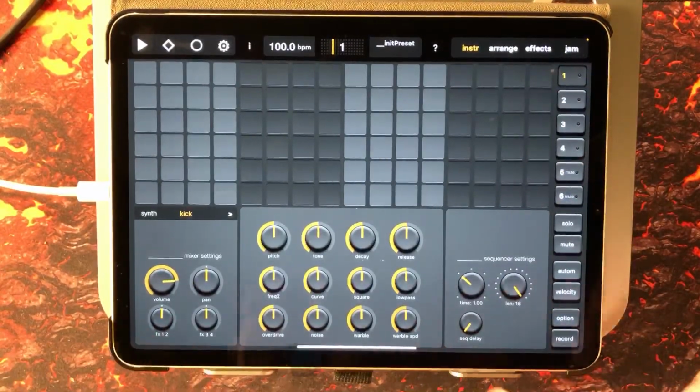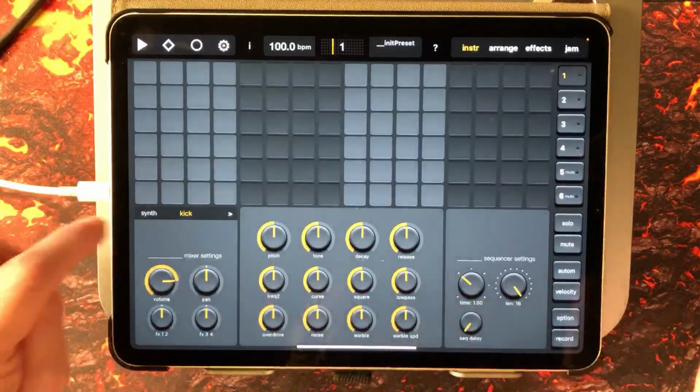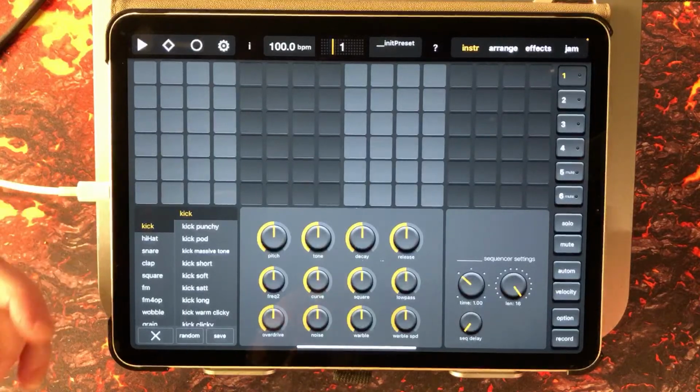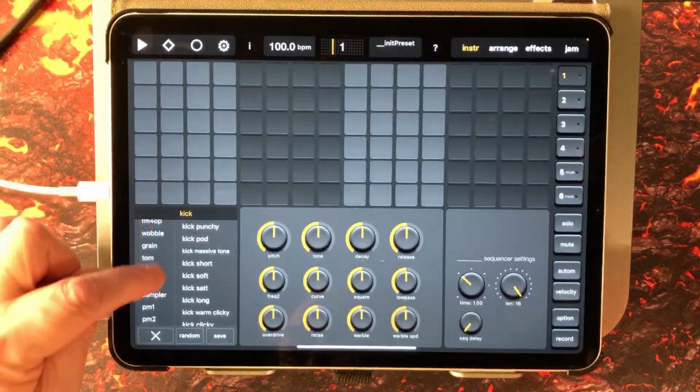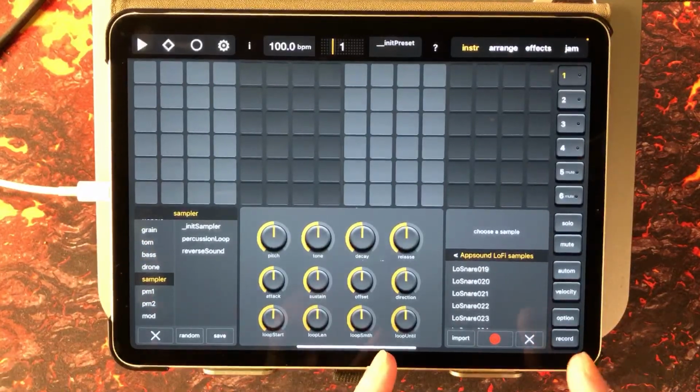First of all, we want to go to our sampler. Okay, so this is the synth engine. But if we tap on here, you see we have synth, kick, hi-hats, FM, all this kind of stuff. And we have sampler. Go to sampler. And now this is a sampler engine.